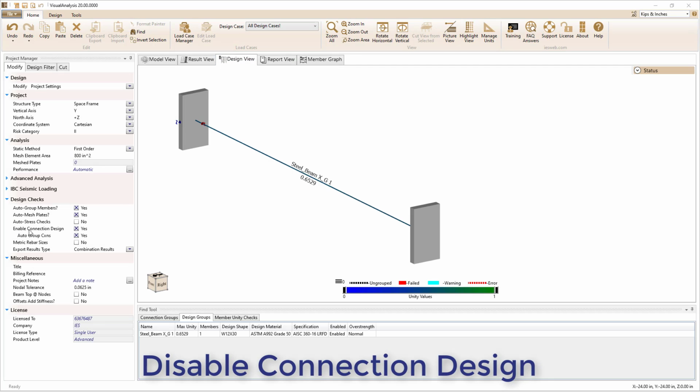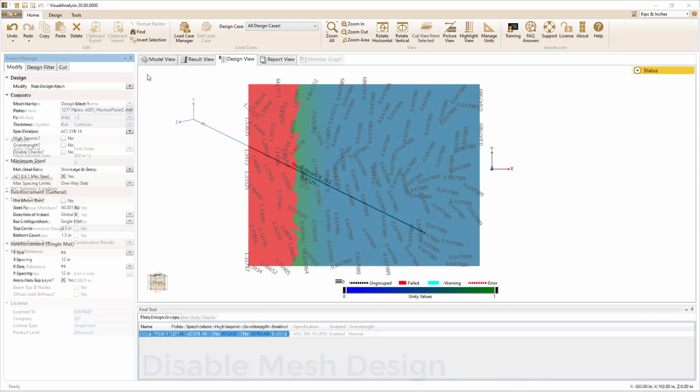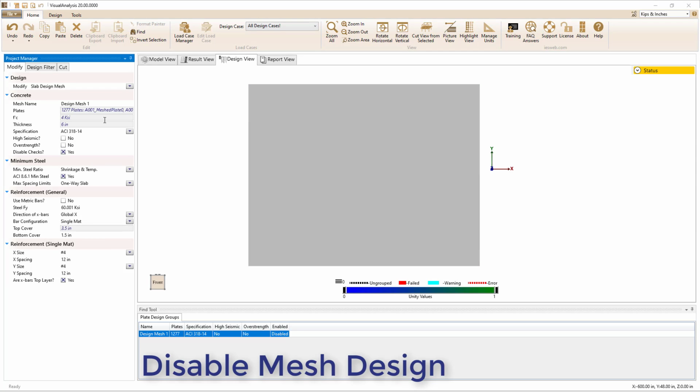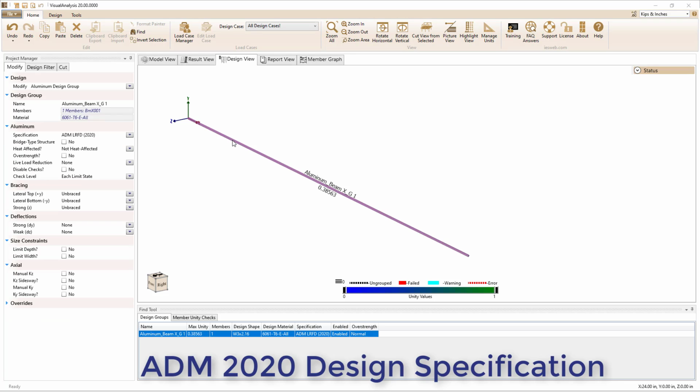Connection design can now be disabled in the program. The option is now available to disable the checks for design meshes. The Aluminum Design Specification has been updated from the 2015 version to the 2020 version for both ASD and LRFD design.